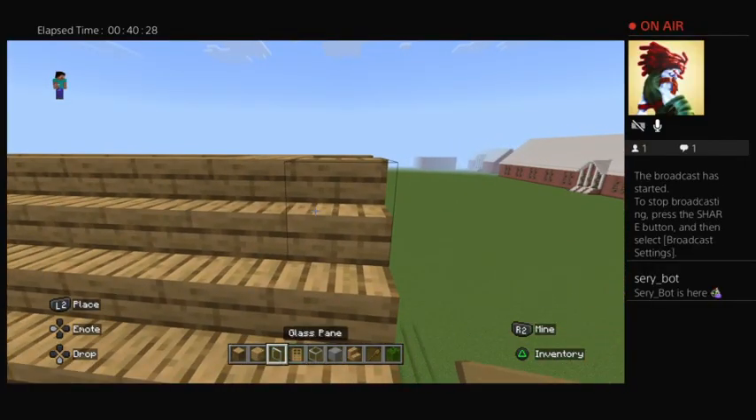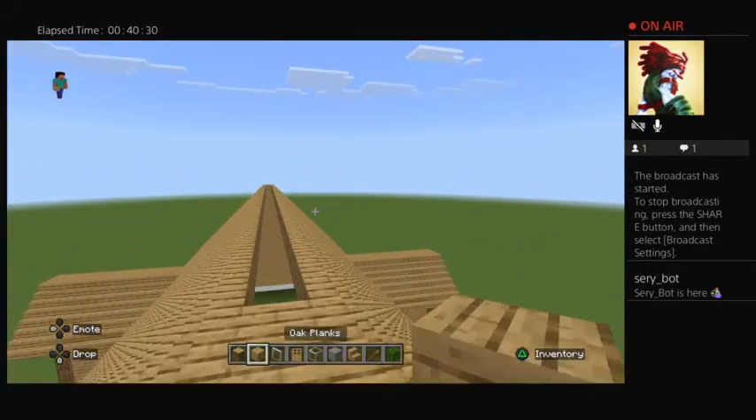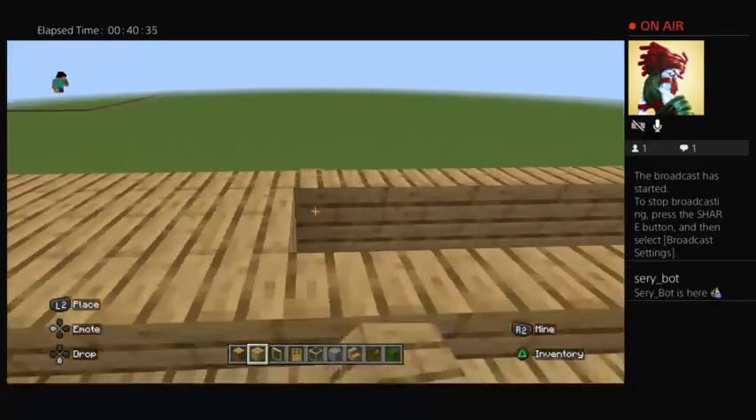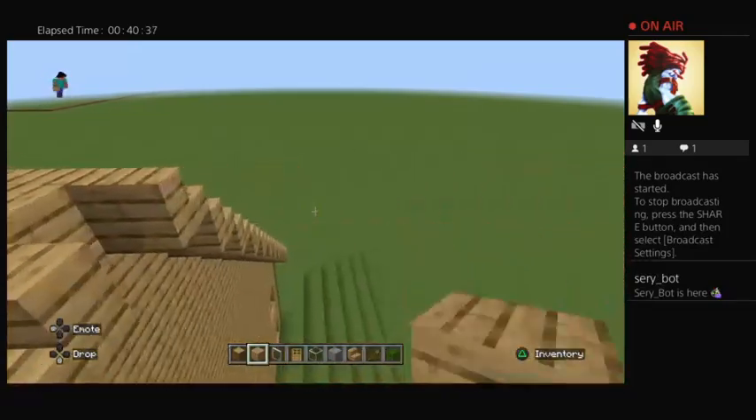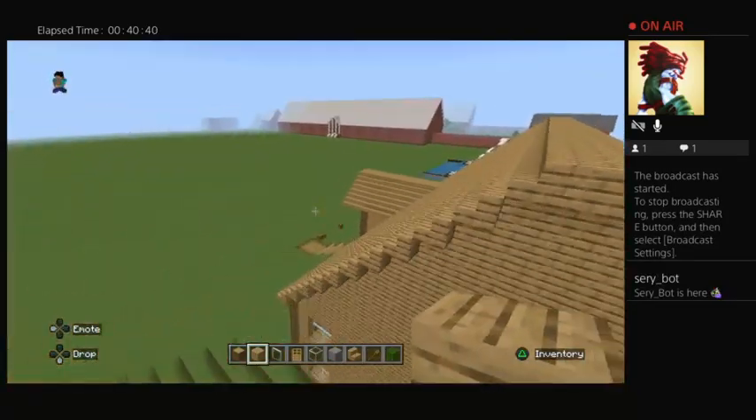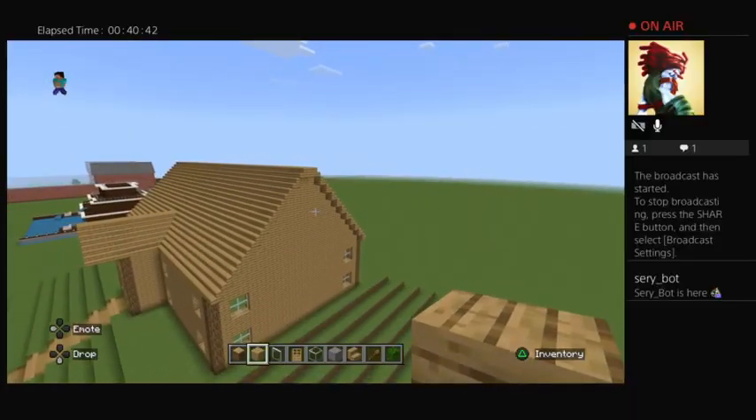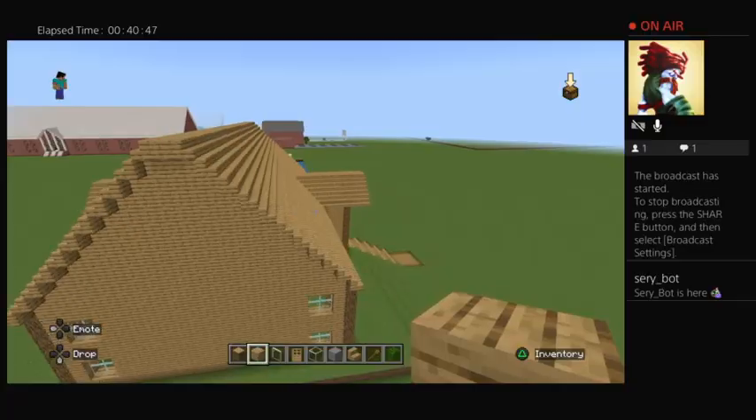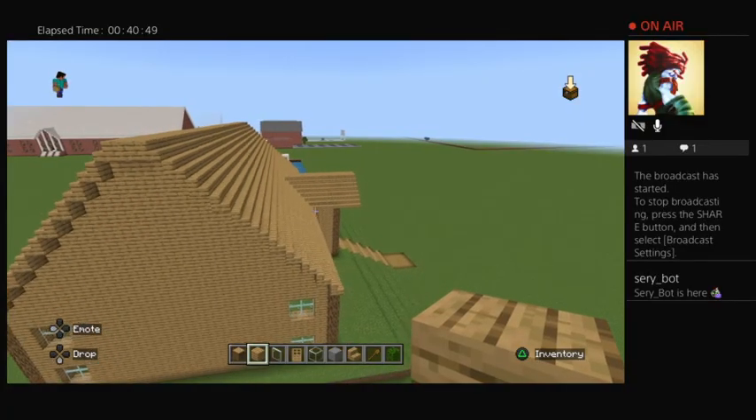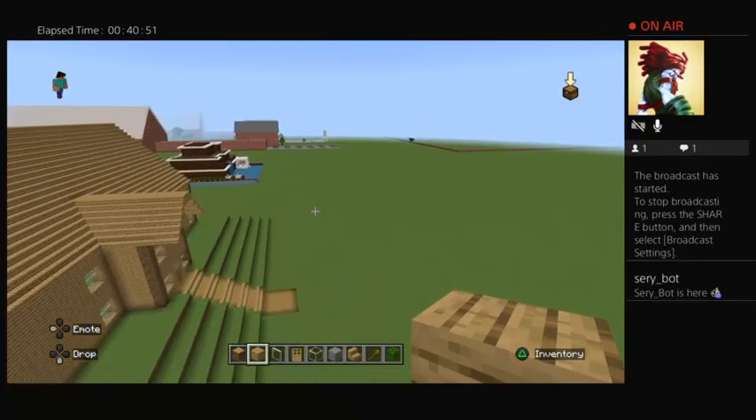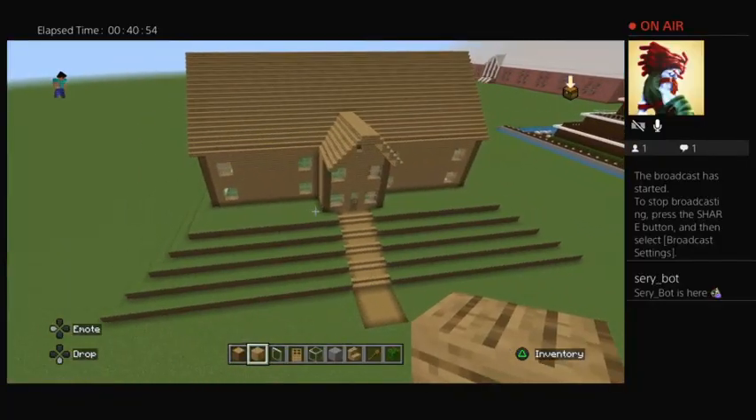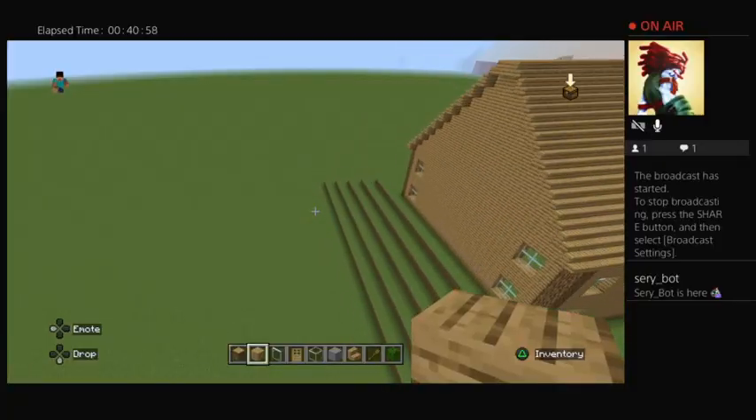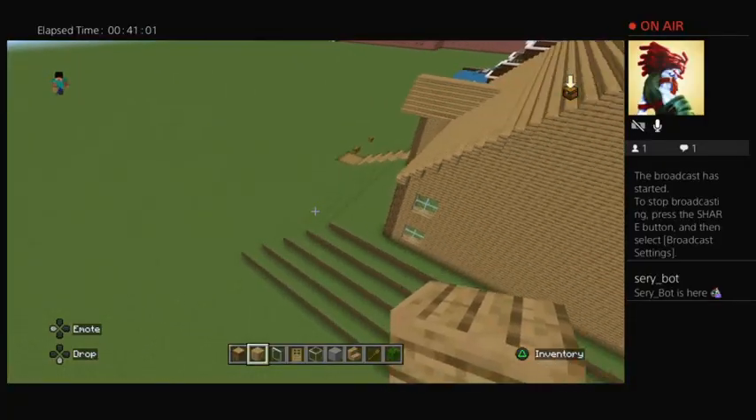Alright, and finally, there. Alright. Now we have the inside of the actual outside of our building complete. Now, we're going to add some features. Neat little features.